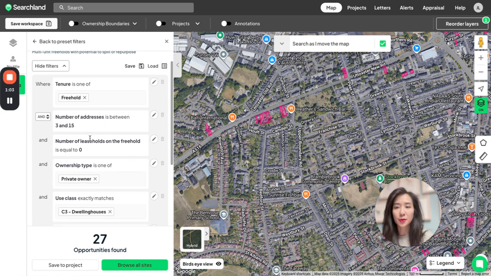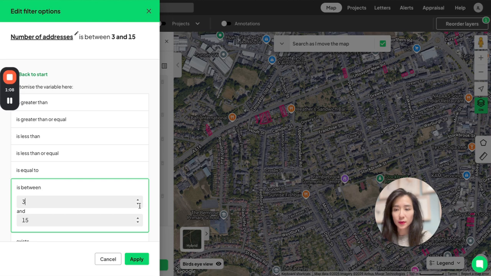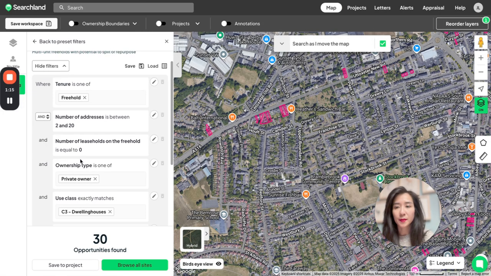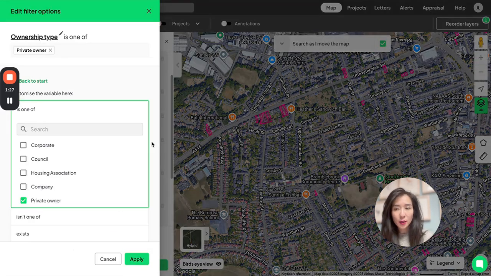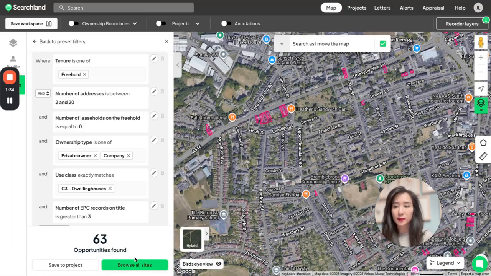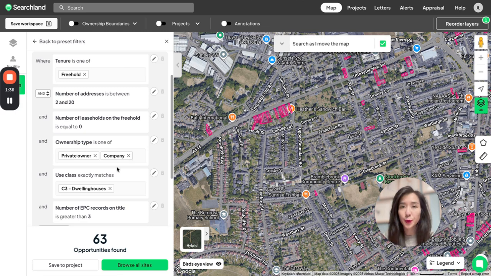Second, number of addresses is between 3 and 15. Now you might say 2 addresses would be fine, and you want it to be up to 20. And you can do that. Number of leaseholds on the freehold is equal to 0. This is definitely correct. We don't want any leaseholds on this title. Ownership type is one of private owner. However, if you are looking for properties that are owned by companies, you can also check the company box.